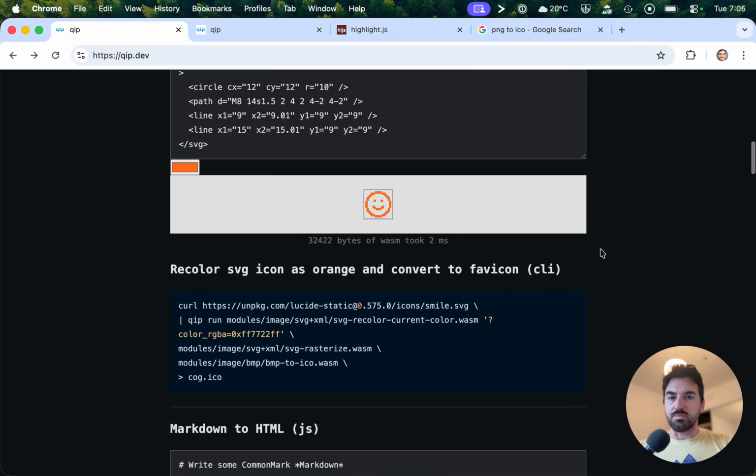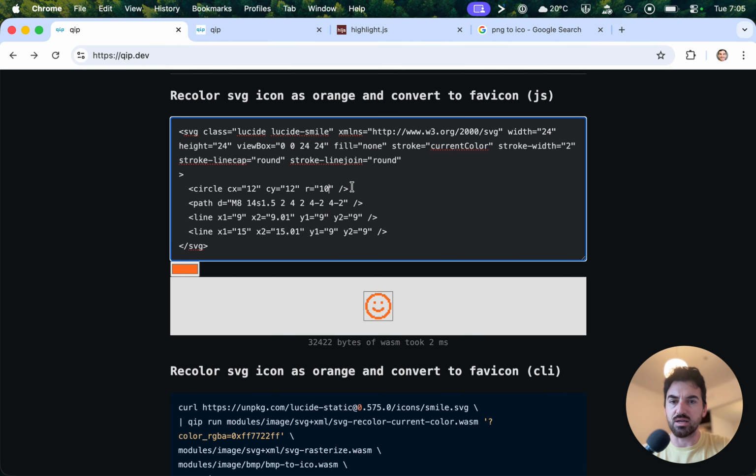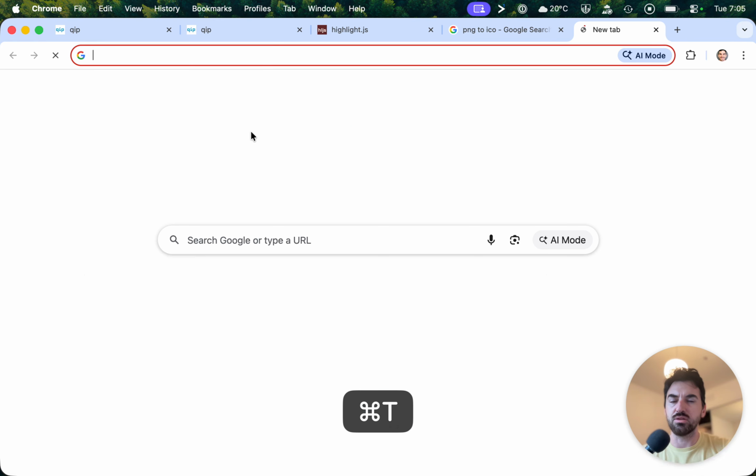So let's go through a couple more examples here. We've got the word count thing. That was pretty simple. We've got one here that's an SVG, and you can see here if I change the radius, so if I change this to 20, 12, let's make it 2, you can see that this is live updating. And I've imported this off the Lucide library.